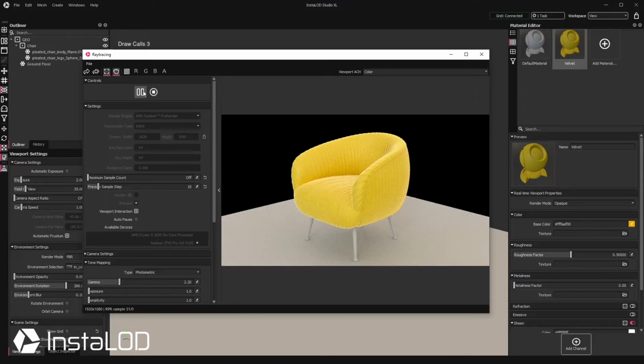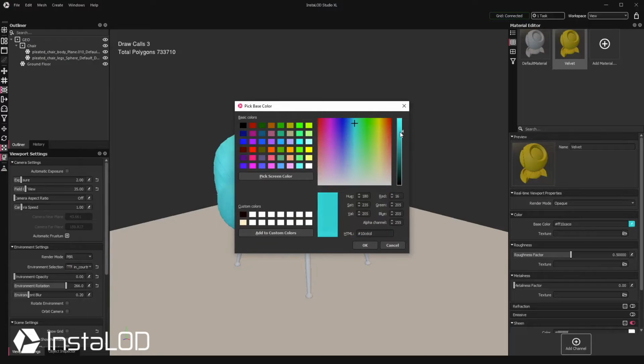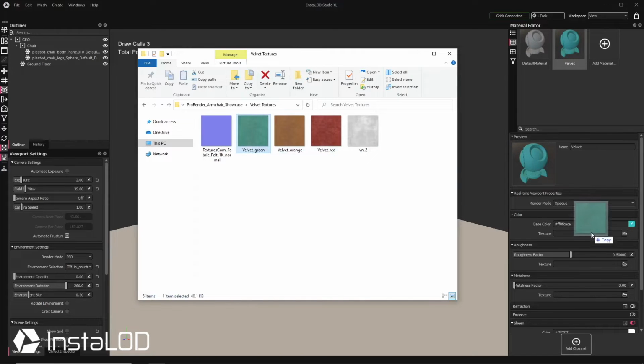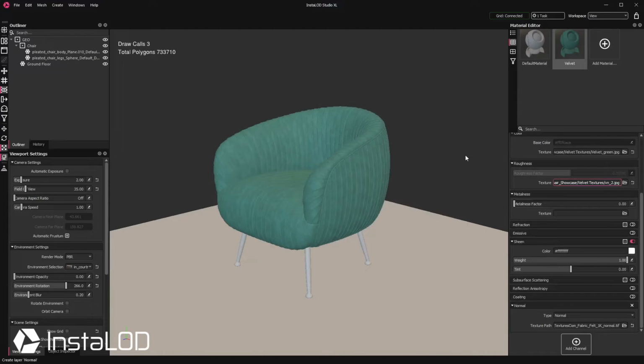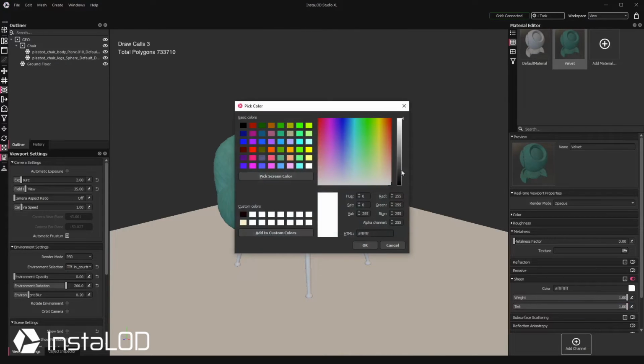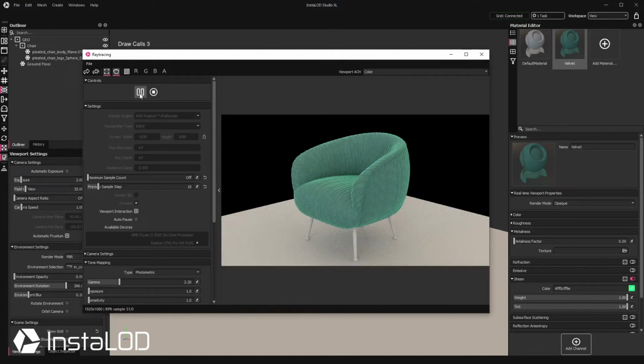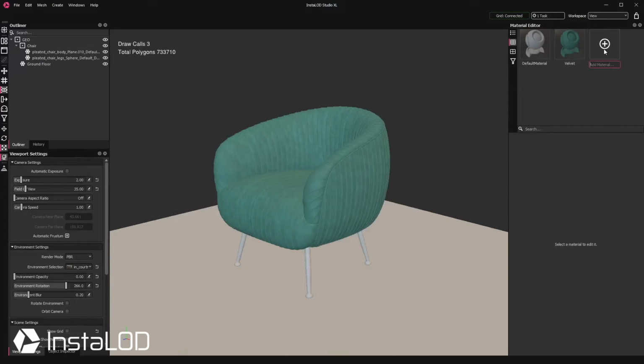I would like to make the velvet a nice turquoise color. We can do this by simply changing the base color value. I will, however, be using a texture instead, so I will simply drag my file into the base color channel. To make the velvet really pop, I'm going to add a sheen tint and change the sheen color to a nice bright green. Now we can see the drastic change that this effect achieves. To make this look a bit more realistic, I will reduce the tint intensity to around 0.5.